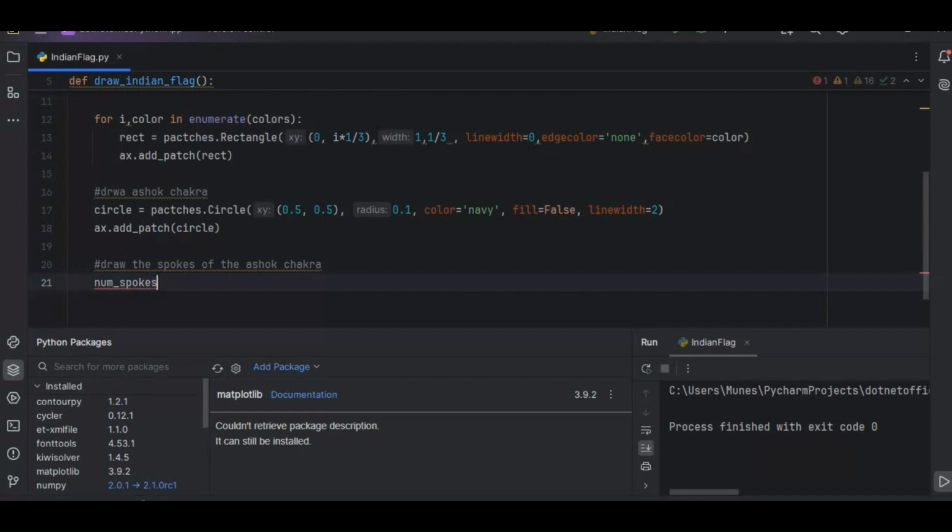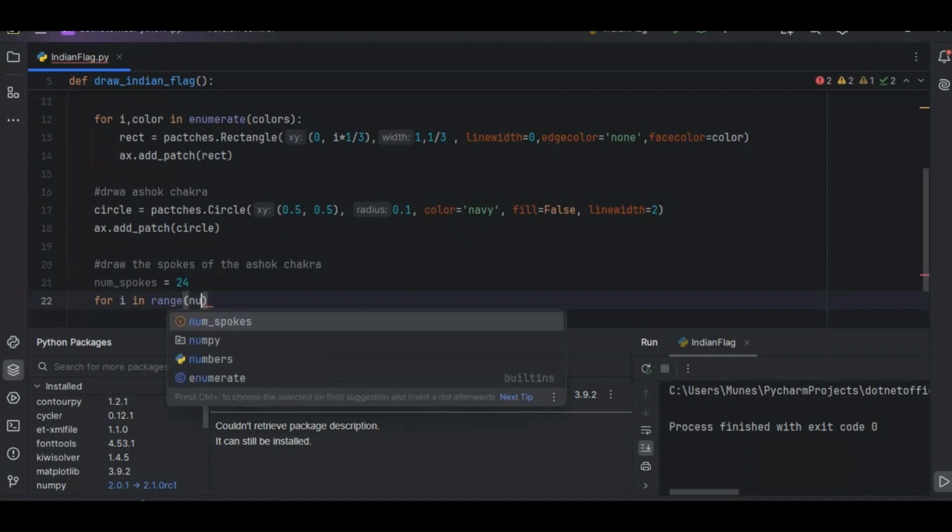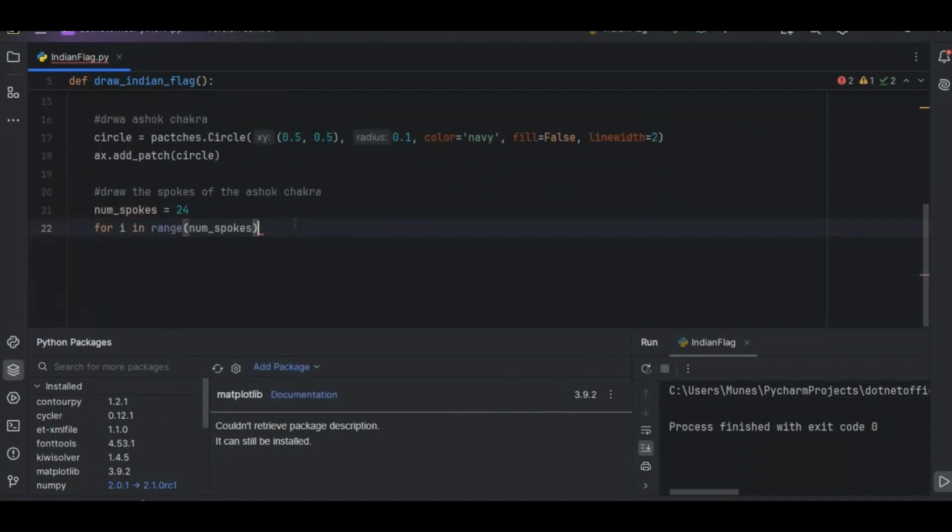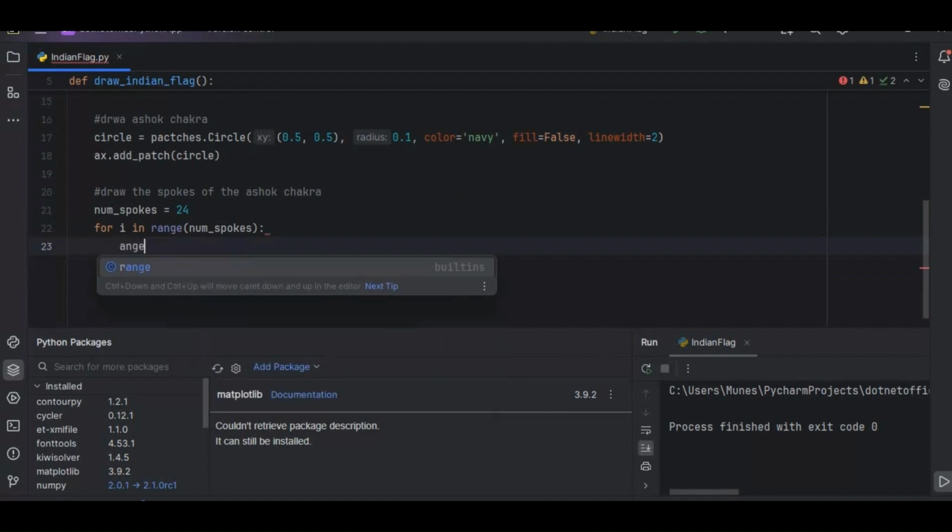So SPOKES, and we want 24. Now obviously for this one also we want a loop, a loop with the range, and I'm just saying over the spokes which we are having. Now how will we design it?